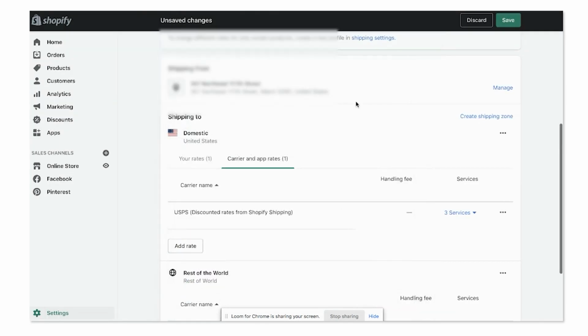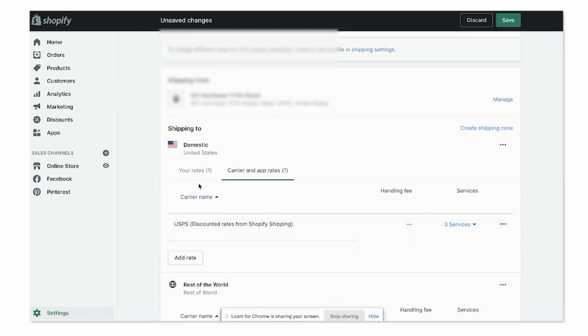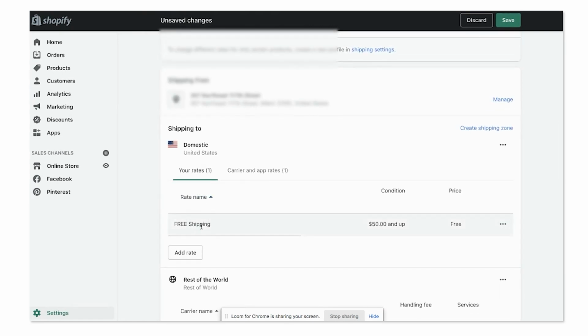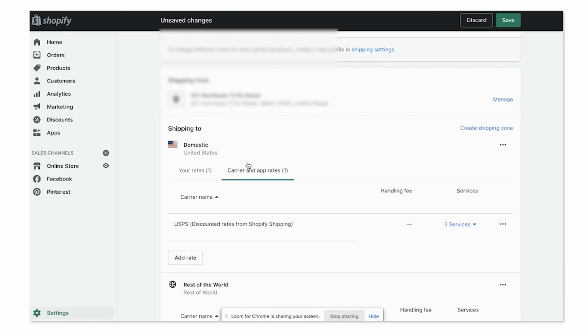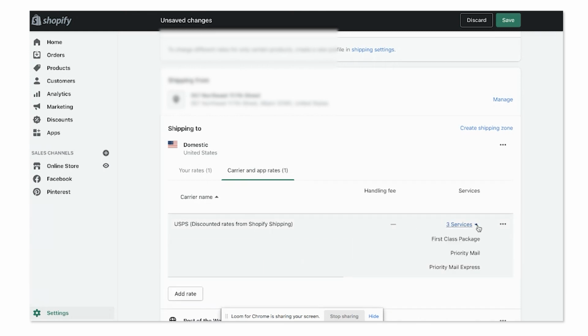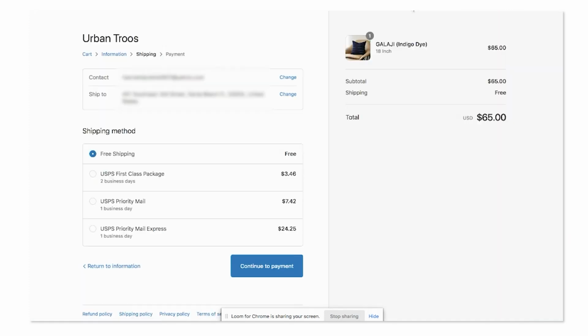So we're going to hit done here. Now we have 2 shipping things happening. We have the free shipping: if someone spends $50 and up, they're automatically going to get free shipping. If they did not spend more than $50, then they're going to see these options at checkout and they are going to have to pay for the shipping. I'll show you that over here. This is me checking out, I put in all this information, and you can see that it is giving me free shipping here.